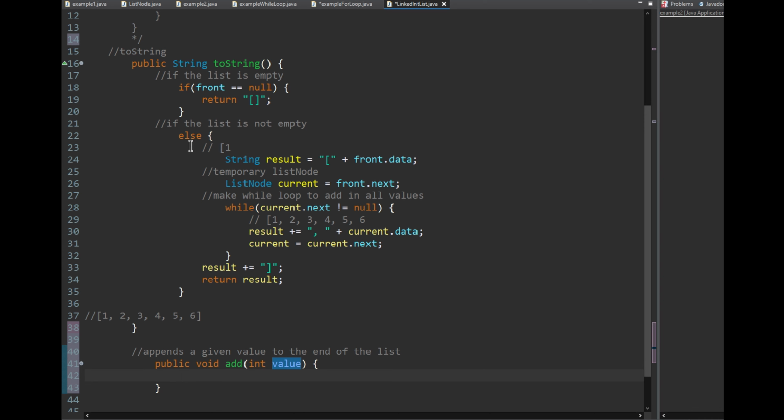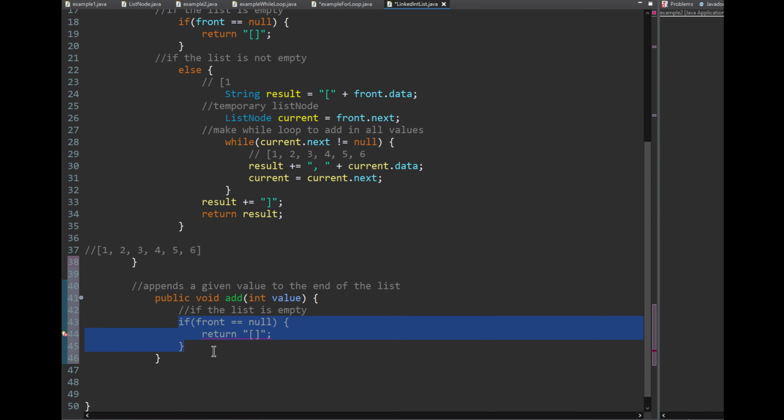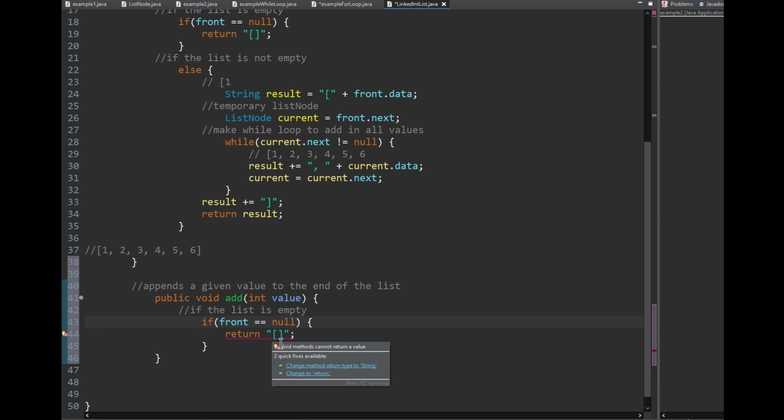Every time we have a method, we need to check if our linked list is empty. So we can really just copy this if statement, and we're checking if the front of the list is null. If so, we're not going to return anything. We are just going to set this value that we're given as the front of our list. Since our list is empty, it has no values in it, whatever we're adding in is just going to be the front value, the only value.